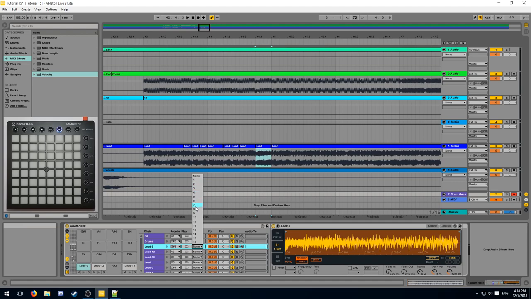In the drop-down box, we have access to 16 choke groups. The idea is that in each choke group, there can only be one sample playing at a time. So if a second sample in the same choke group plays, the one that was playing before stops. We can use this to our advantage here.